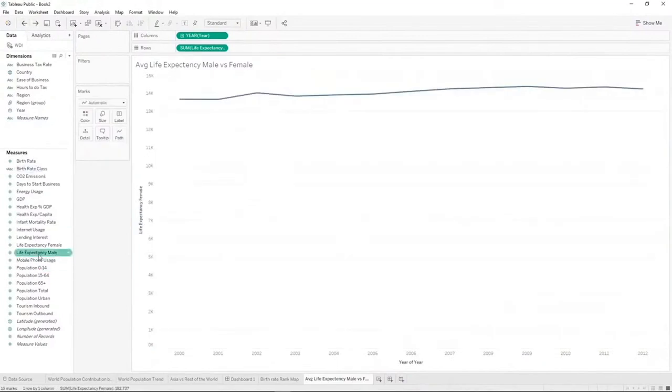We're going to do a blended axis chart. So I'm going to take male and drag it here.